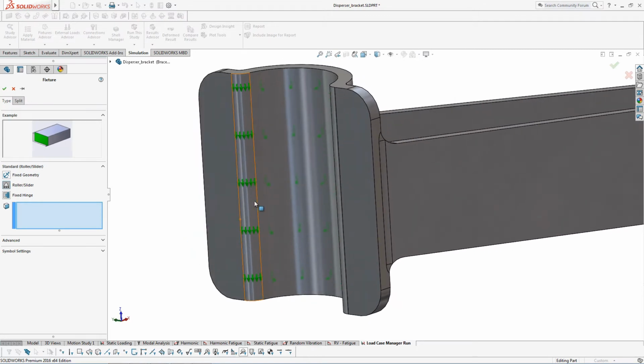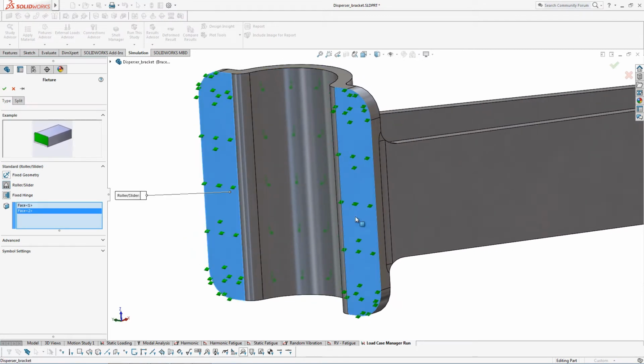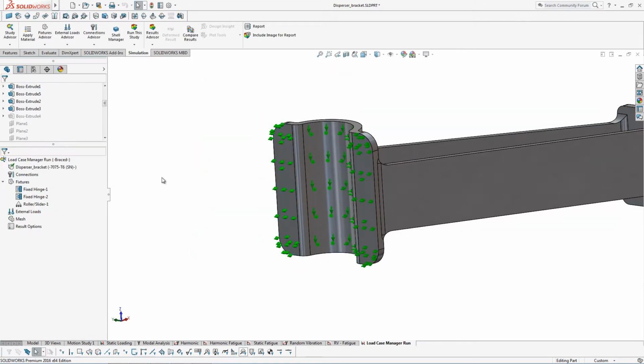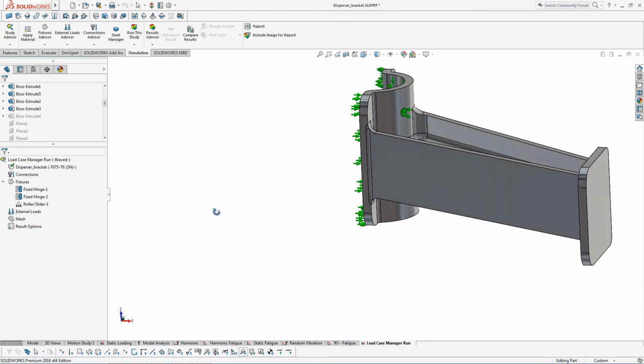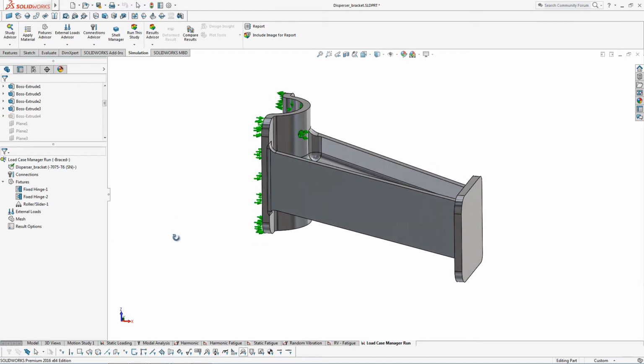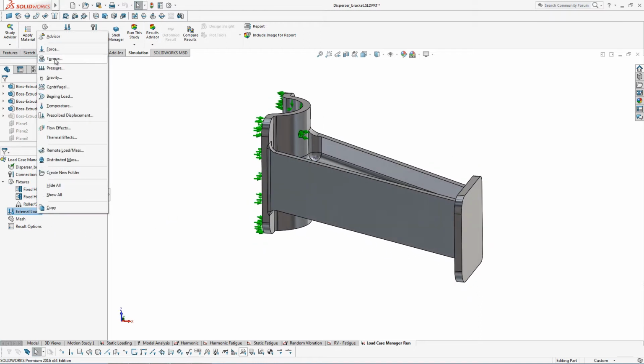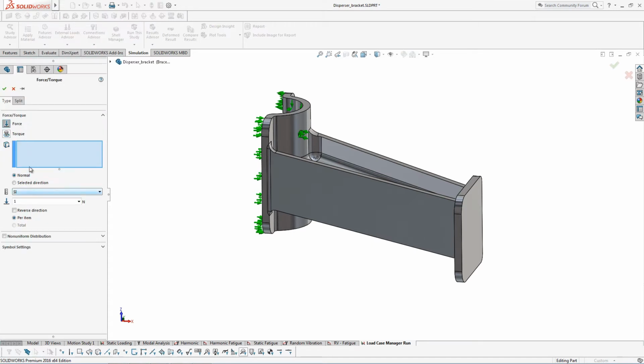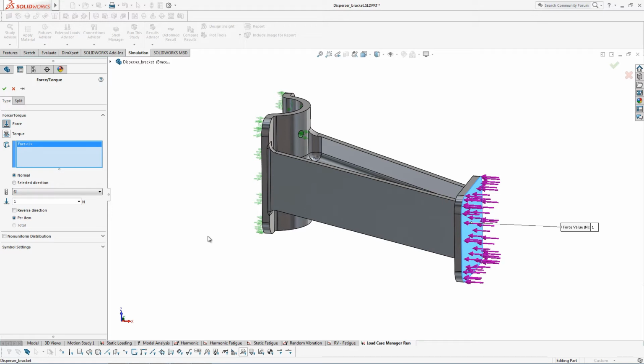Now these boundary conditions are actually going to be in all of our load cases. So nothing different here so far. Now let's go ahead and start adding some of our loads. So the first load that I'm going to add is an external load. It's going to be a force, and it's a 2,000 Newton load. I'm going to apply it to this face, and it is going to be in the lateral or the up and down direction, which for us is Z.